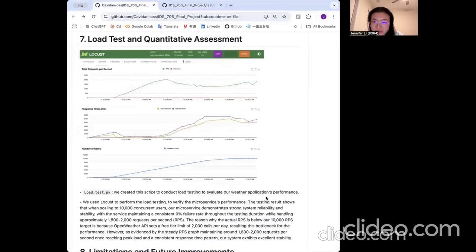Here is our running result. We can see that our system's RPS peaked around 2,000, and the failure rate is 0. Its response time is also maintained stable throughout the test. The reason our RPS does not meet our target of 10,000 is that we used the free pricing tier of the OpenWeather API, and this version limits our daily calls to 2,000. However, as the testing result shows, our system can perform reliably and stably even under heavy load. This is our introduction to load testing.